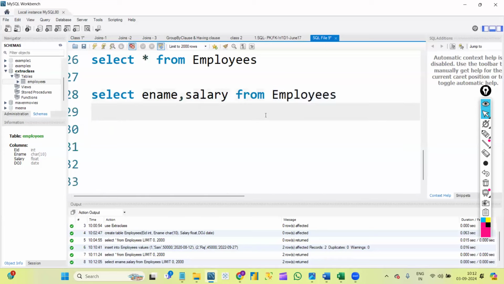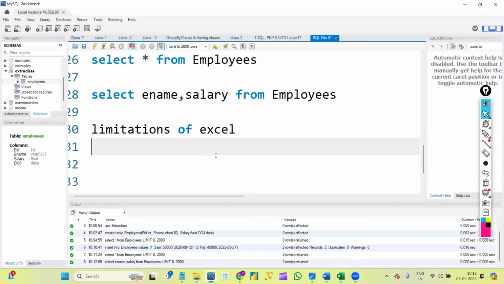So this is how the main concepts have been done. Whatever I explained in this extra class, almost two demos are finished. In my two to three classes, I explained this much only. The extra points are that I need to explain the limitations of Excel, and one more thing, the difference between char and varchar.